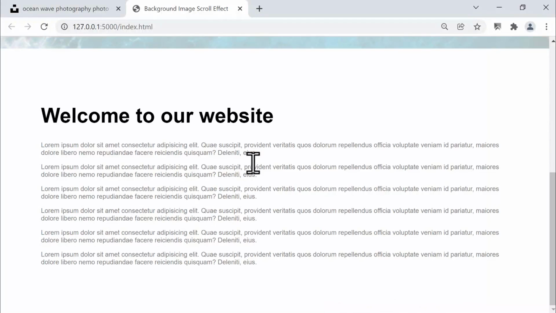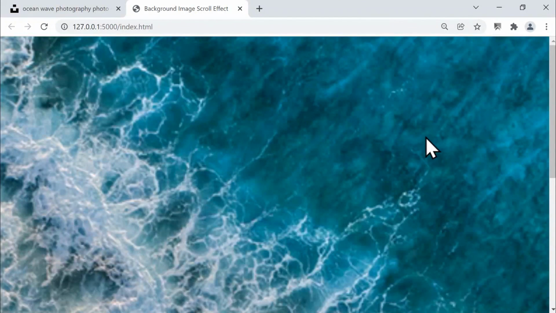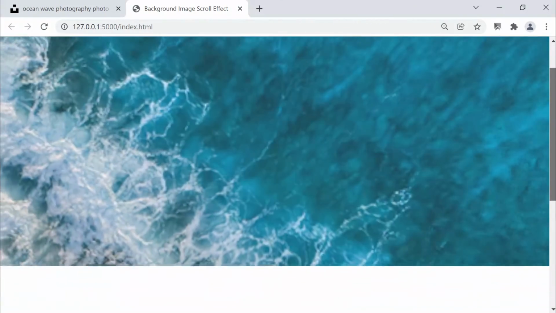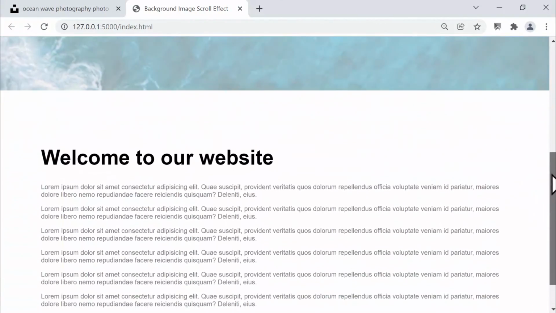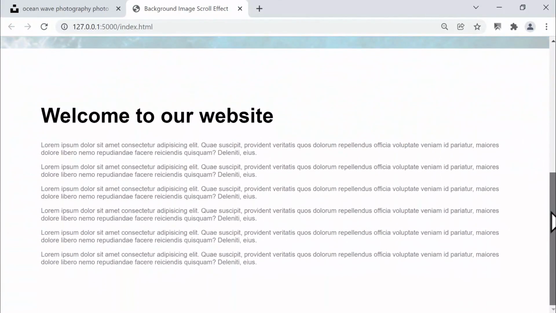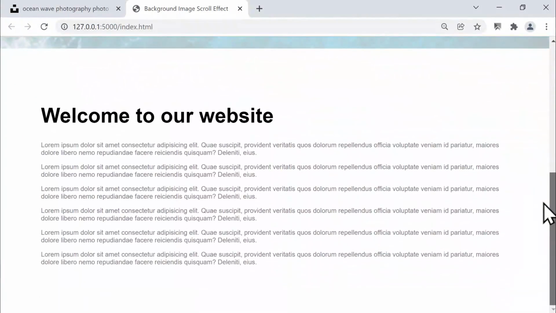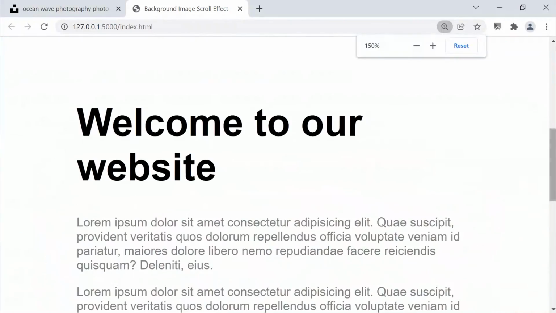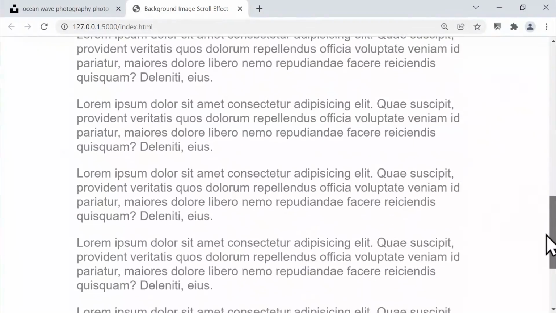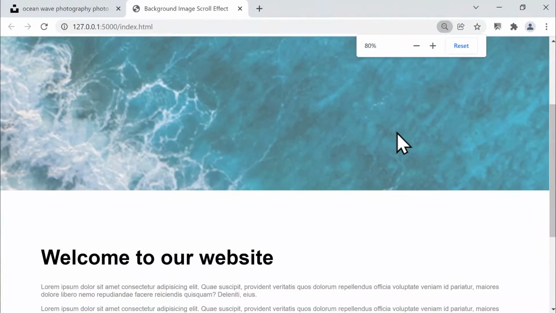Let's test it inside the real browser, Google Chrome. So as you can see, when you're going down, the zoom level is decreasing, and also we're having more opacity at the top. In different zoom levels, you can see it as well.